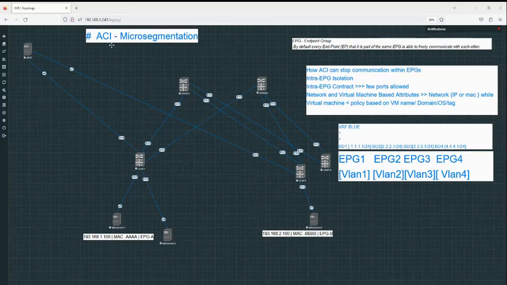In this video we're going to talk about the ACI microsegmentation. As we know, in the EPG, by default all the endpoints can communicate with each other. But if we have a requirement where we don't want to allow communication between the endpoints which are part of a single EPG, we can use microsegmentation. How can ACI stop the communication within the EPG?